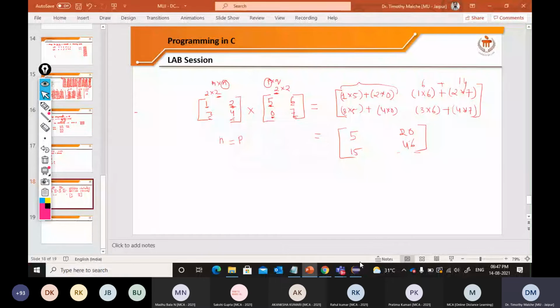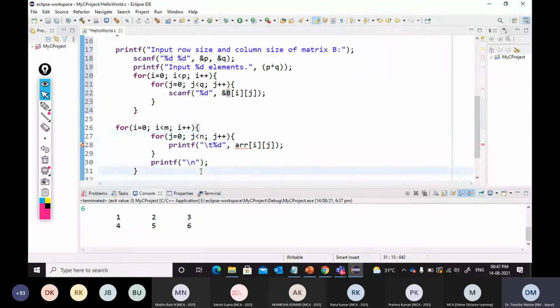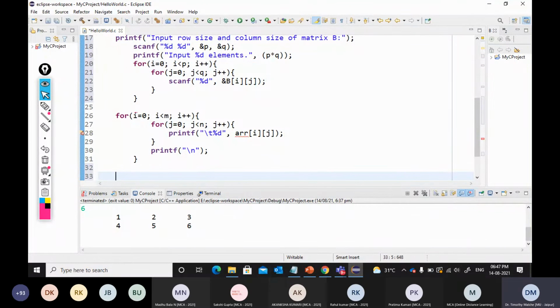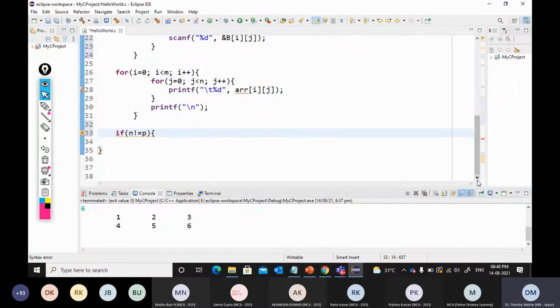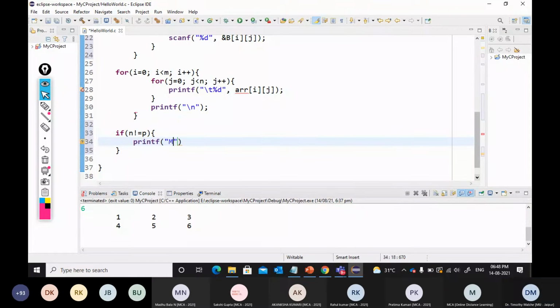So for this we need to have one condition specified before applying the multiplication, and that is we need to check if N is not equal to P. If N and P are not equal, it means we cannot multiply both the matrices. Okay, so here we simply print a message that the matrix multiplication is not possible.